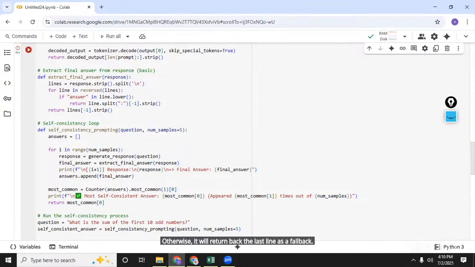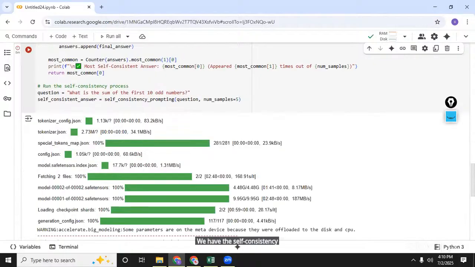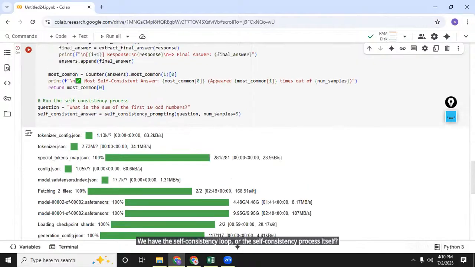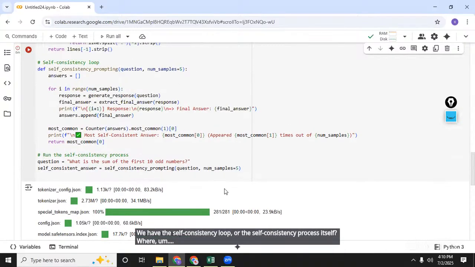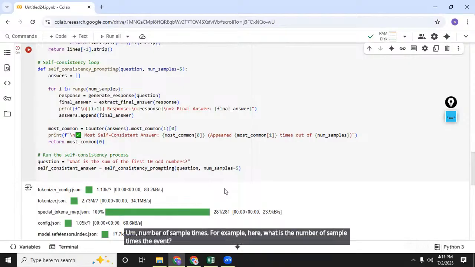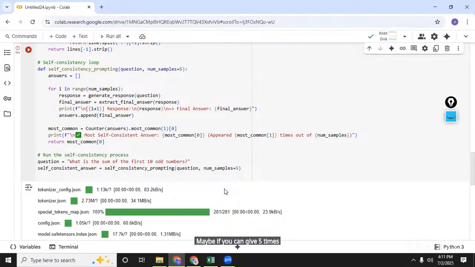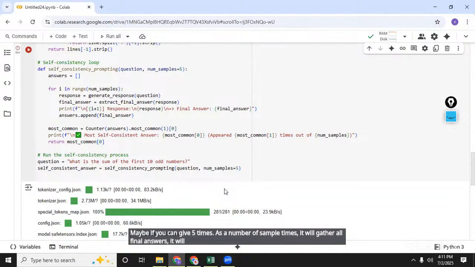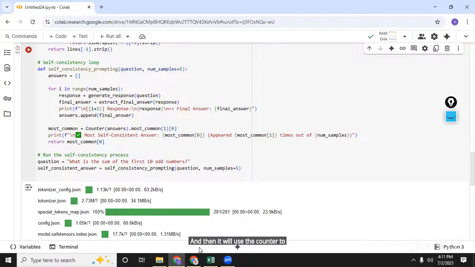Then we have the self-consistency loop, or the self-consistency process itself, where you are putting in a for loop, right? This will repeat the prompt the number of sample times. For example, here, maybe we can give 5 as the number of sample times. It will gather all final answers. It will print each response and the extracted final answer. And then it will use the counter to find the most frequent answer. That's what the self-consistency answer will do.